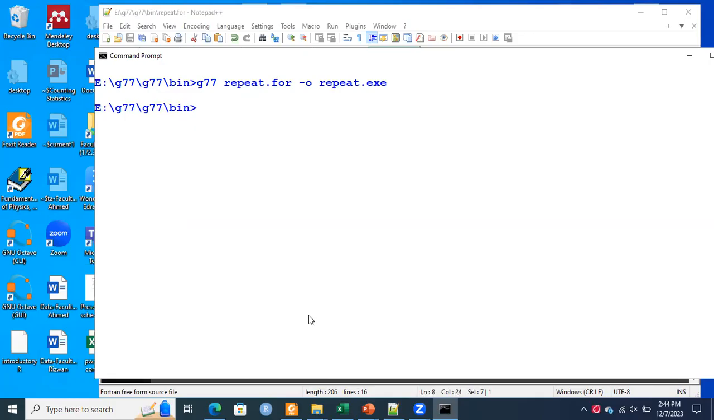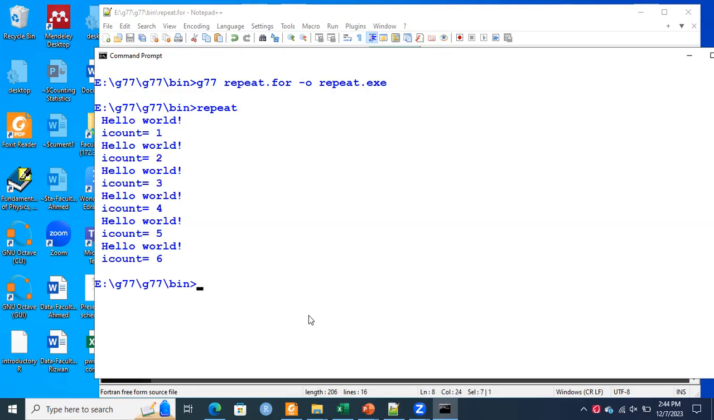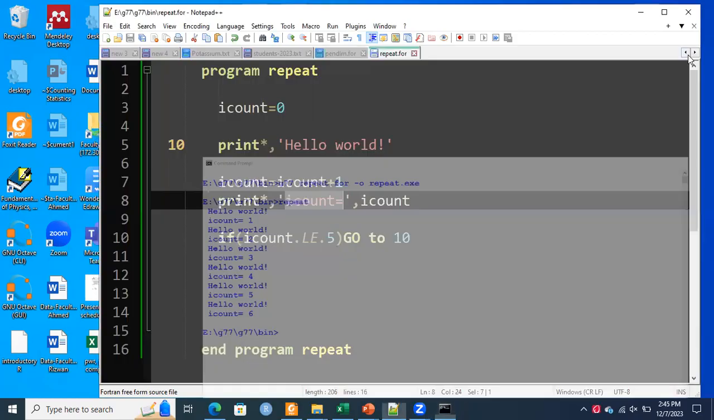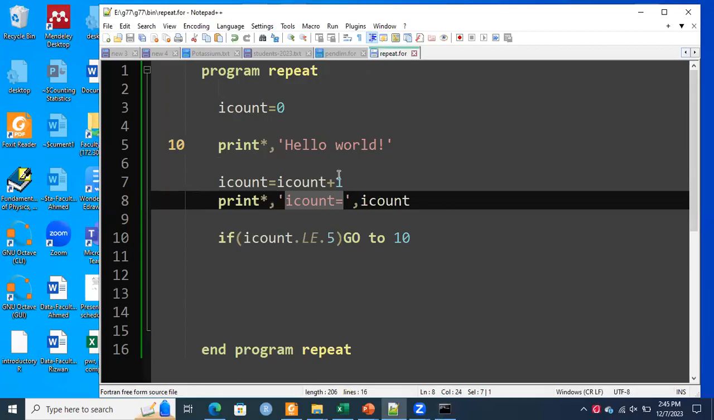But it worked. And now we are ready to see the outcome of our experiment. Repeat. So it wrote hello world and then said, okay, 1. Hello world, I count 2, 3, 4, 5, 6, as was expected, right? Now, these are the numbers. So with every number, you can add many functionalities to this one.